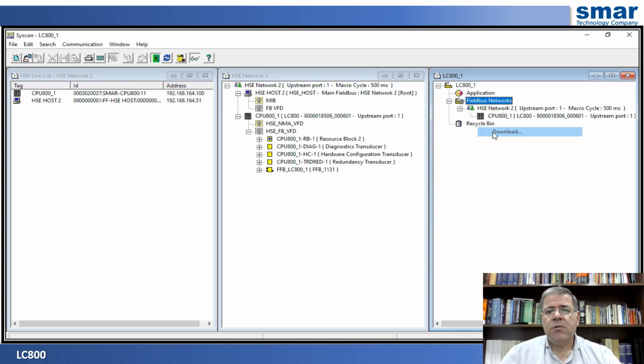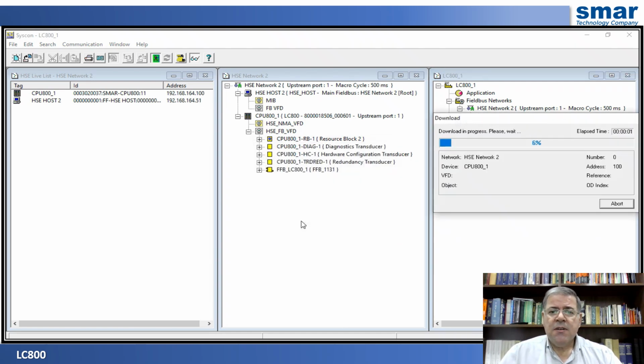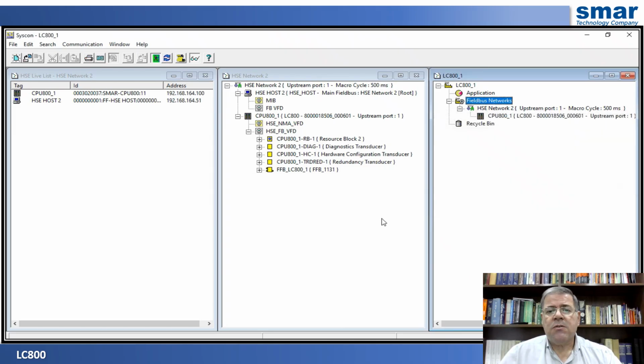Right-click on Good Networks, Download. Let's use Start. And then it will download our initial configuration. Once downloaded, we'll have all the configuration inside our CPU, so we can start using this programming right away.